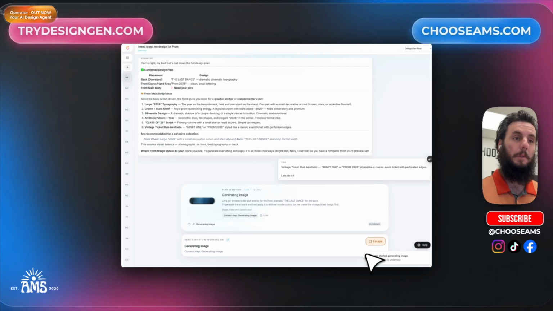And that's exactly what's going on. So right now we can see Operator just updated the plan and it's currently generating the designs. So it's saying current step, generating the image, vintage ticket stub energy for the front, a dramatic last dance for the back. I'll generate the artwork and apply it to all 3 hoodie colors.